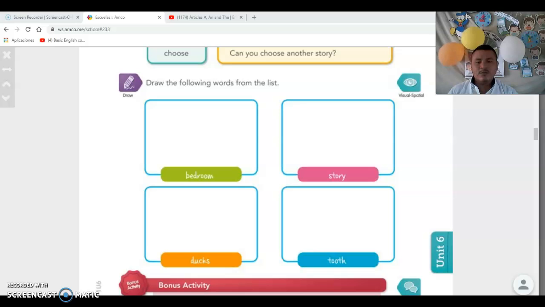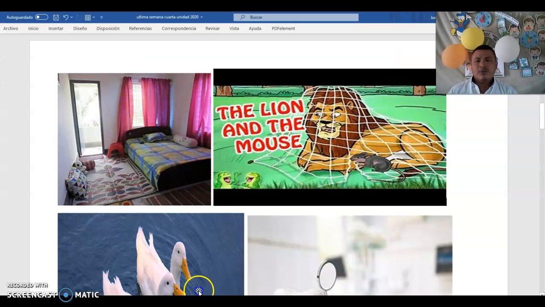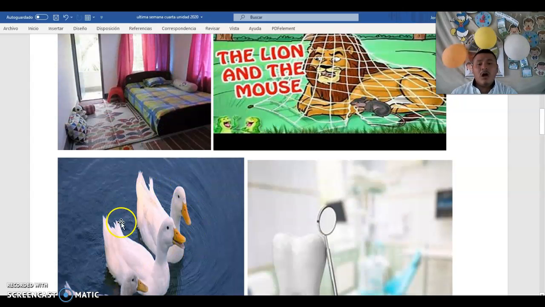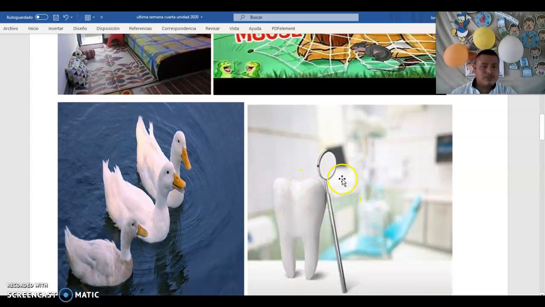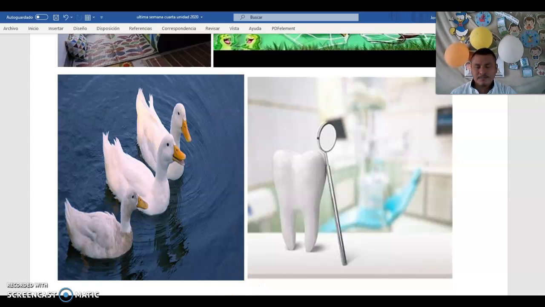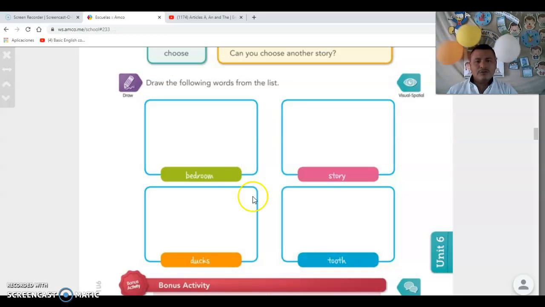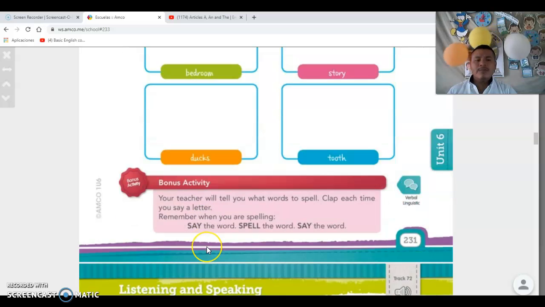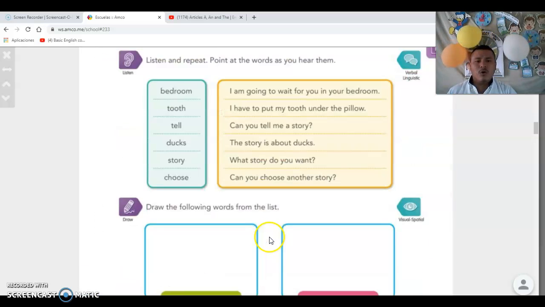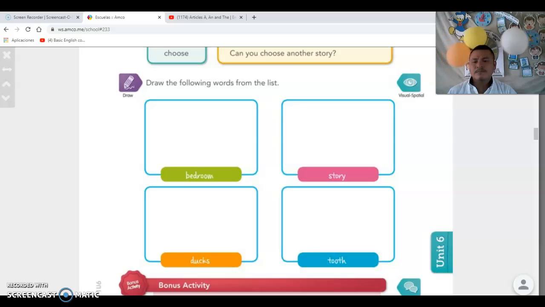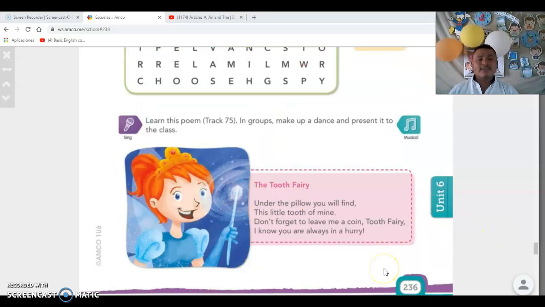Okay, so let's see this one. I'm gonna give you a short example. So bedroom, so this one, it is the bedroom. And the story, the lion and the mouse. So dogs and a tooth. Okay, so you need to draw those in this part: bedroom, story, dogs, and tooth.